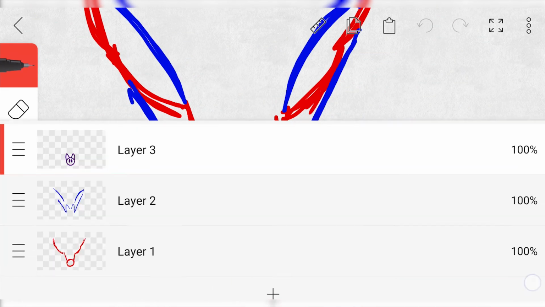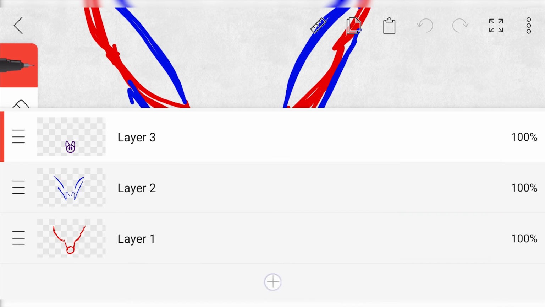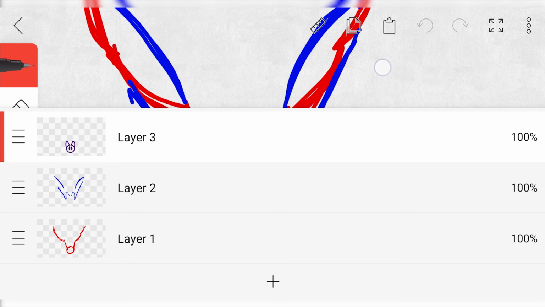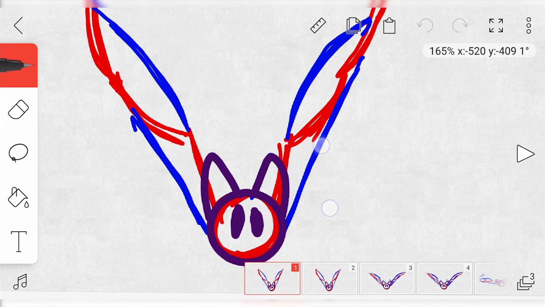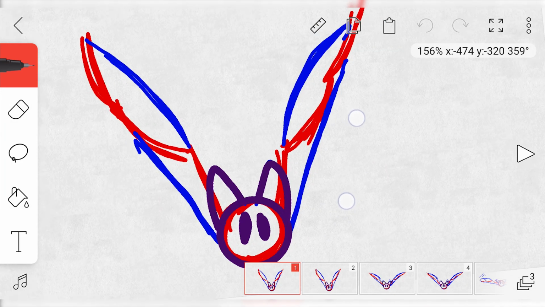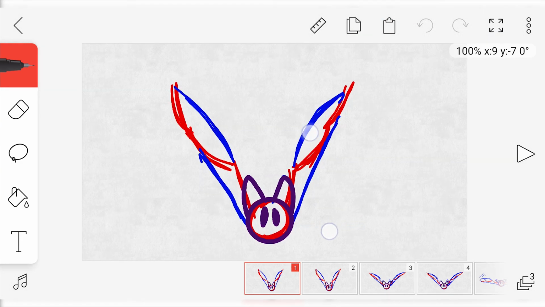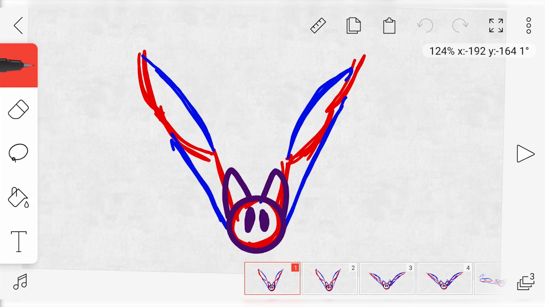So we're going to work on the same layer again that we have the head, because we can't do a fourth layer. Yeah, you'll have to pay like €2 for that, and we don't need it. So I'm going to start off with following the red line mostly, since it's the main spine to the wing and it's the overarching structure.